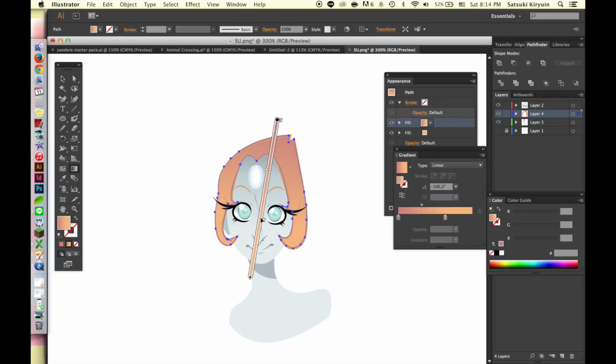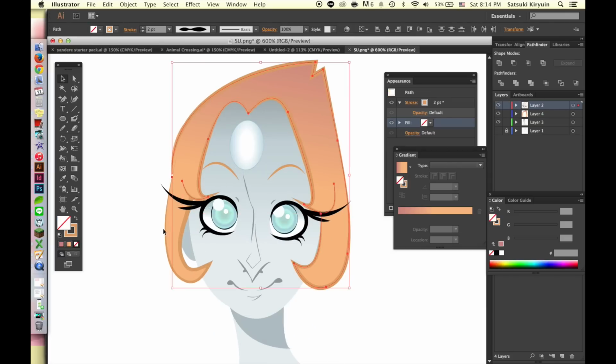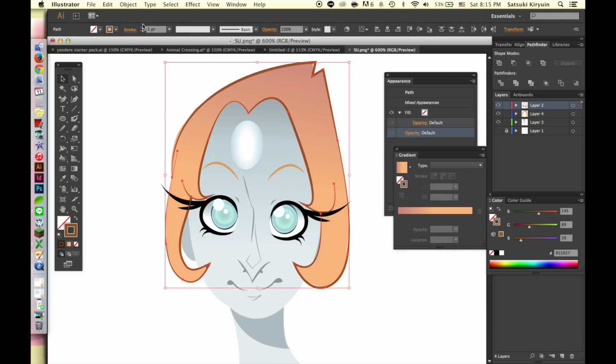And that's just the way that I went about shading everything after the eyes. And of course the neck, which I drew as its own object.